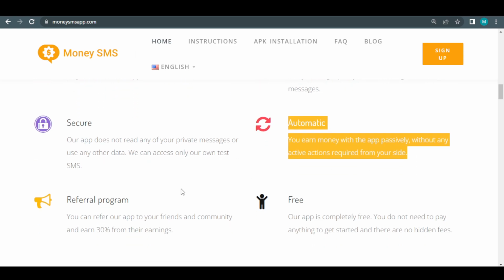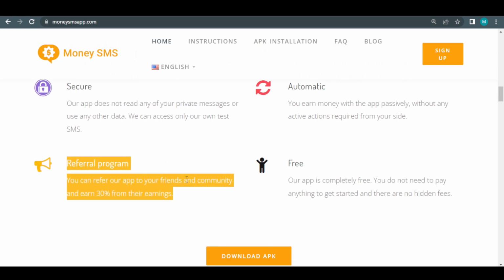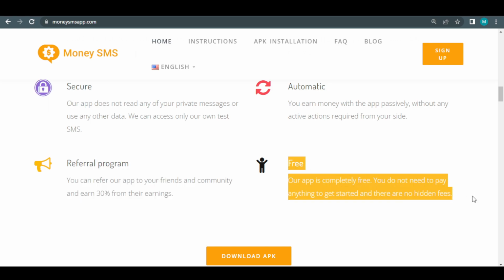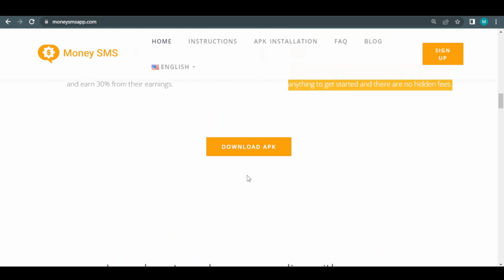You can also earn money by referring others. You may earn 30% of your friends' and community's earnings by referring our app to them, and it's entirely free. To be clear, you do not need to purchase anything to get started, and there are no hidden costs. All you have to do is register, download and install the APK, and keep the app and the internet running on your phone. Receive automatic SMS after that.